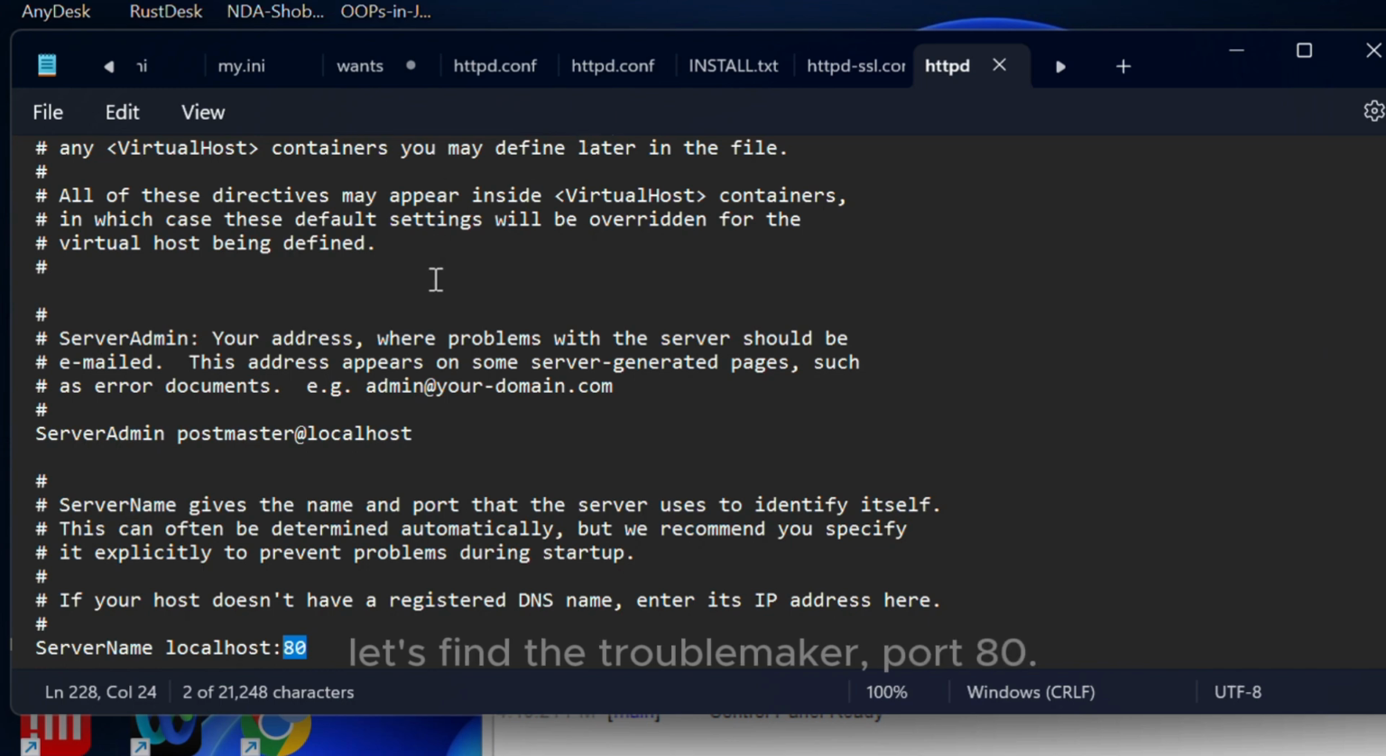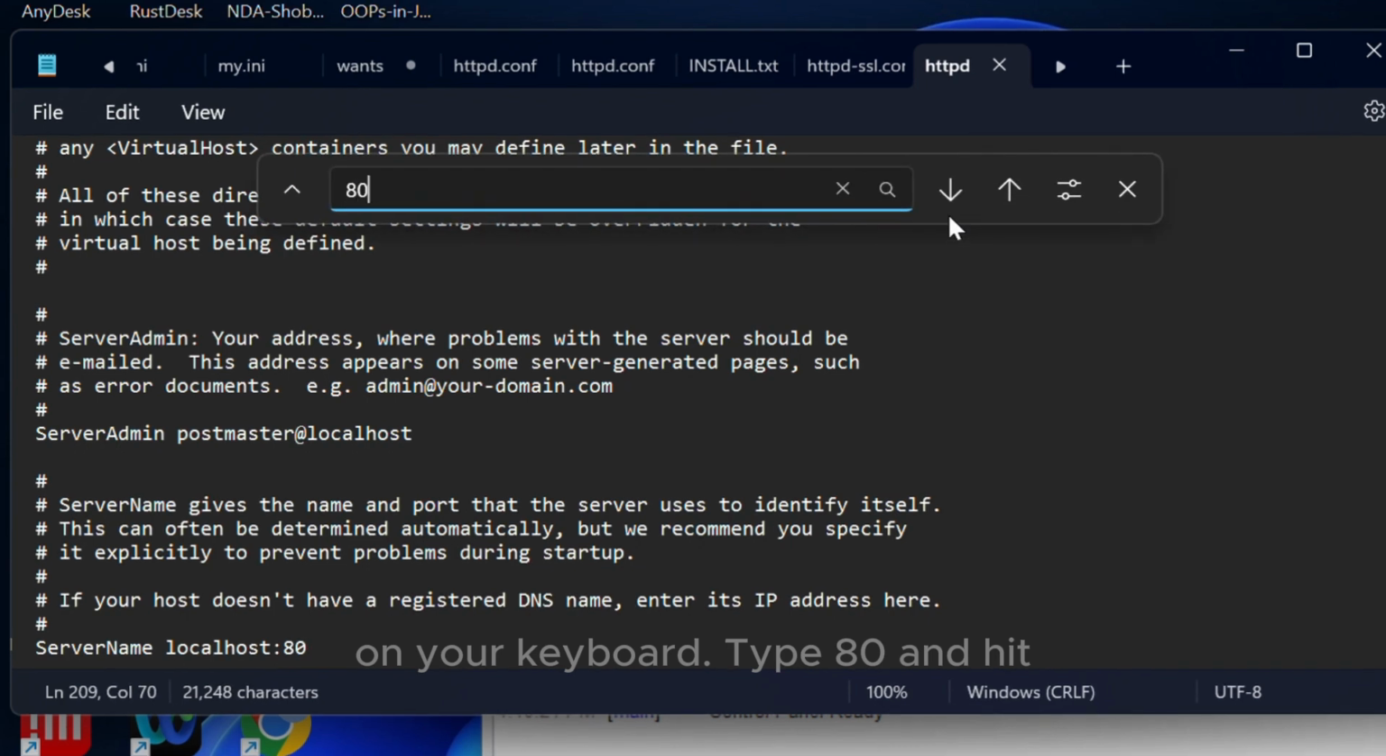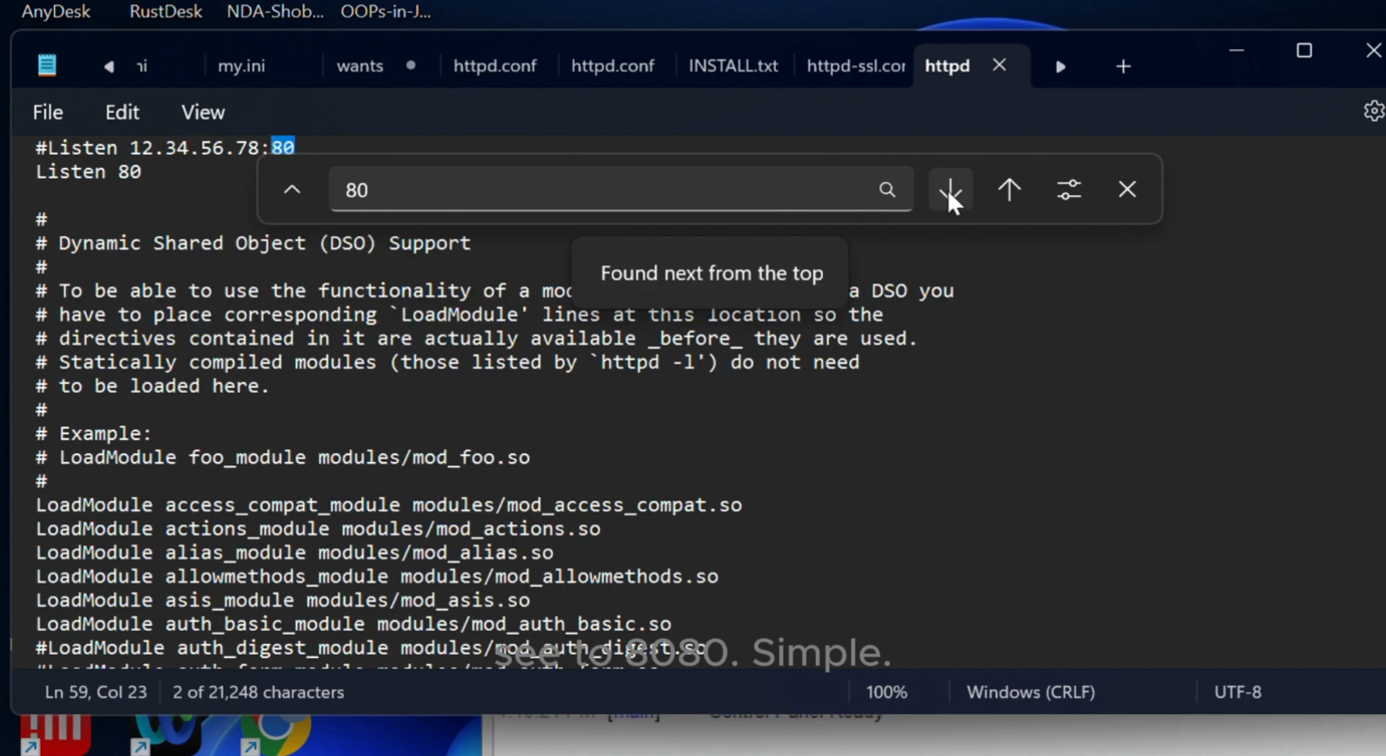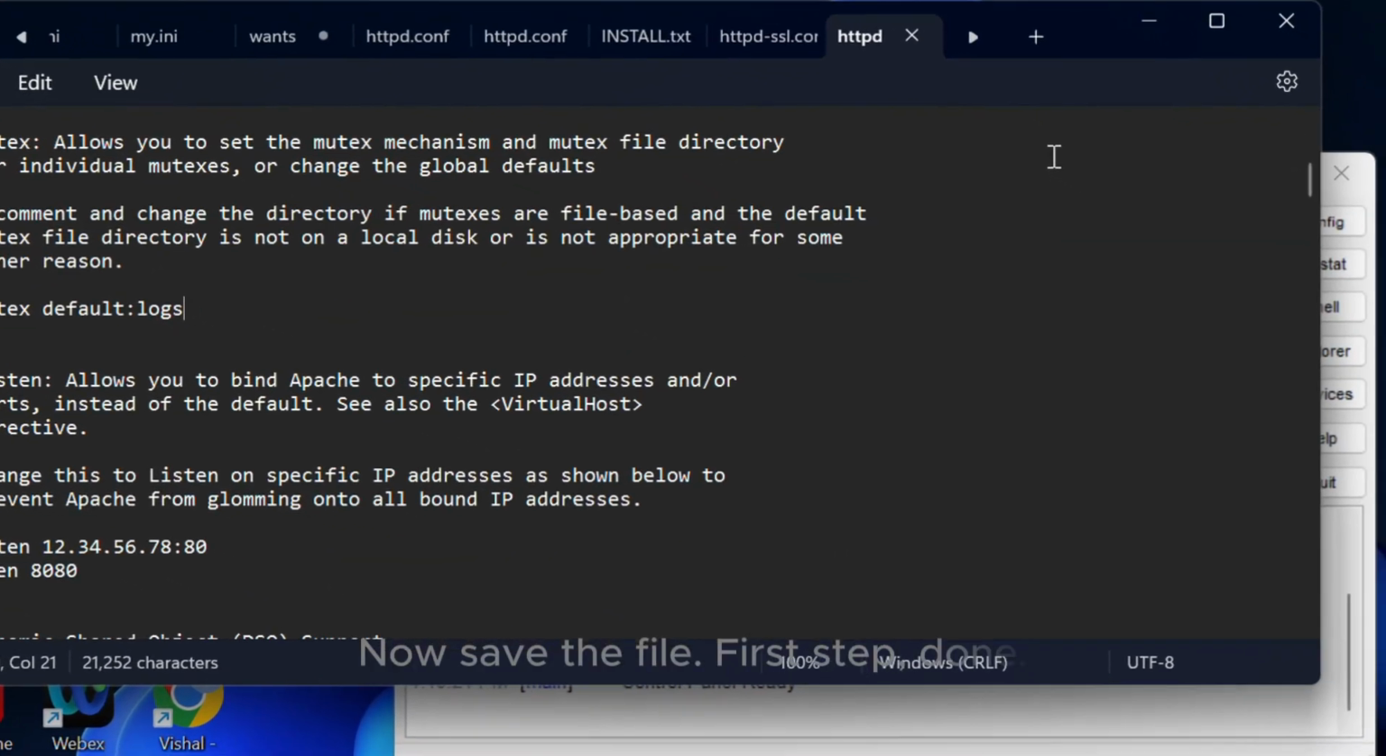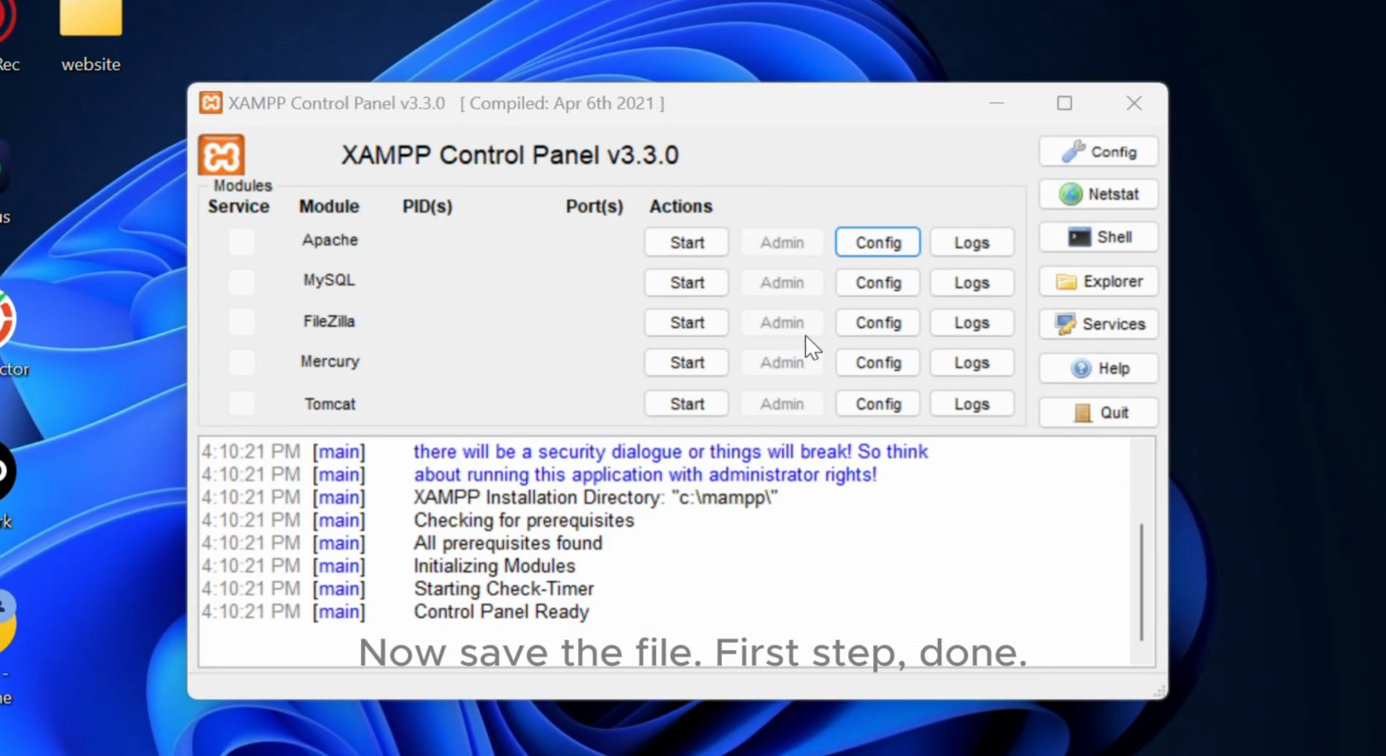Now let's find the troublemaker, port 80. Instead of scrolling forever, press Ctrl+F on your keyboard. Type 80 and hit enter. There it is. Change every 80 you see to 8080. Simple. Now save the file. First step done.